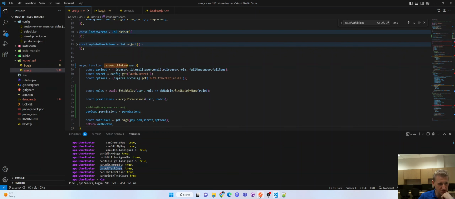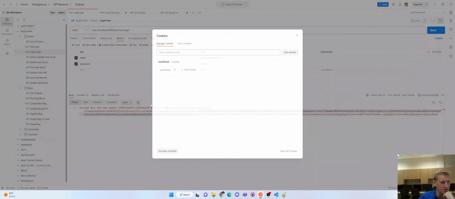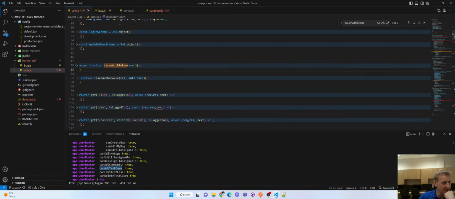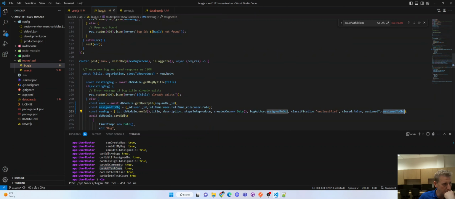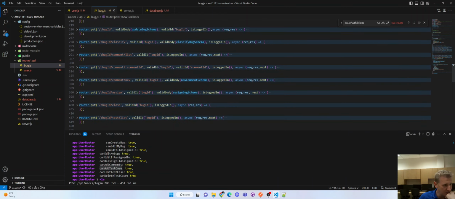and John Doe is a QA, let's log John Doe in, and now we've got our auth token, and our auth token should have permissions in it. Let's log in a user. Let's just go down to our test cases. Bugs have test cases on them. I'm skipping ahead a little bit, but listing the test cases, closing the bug.